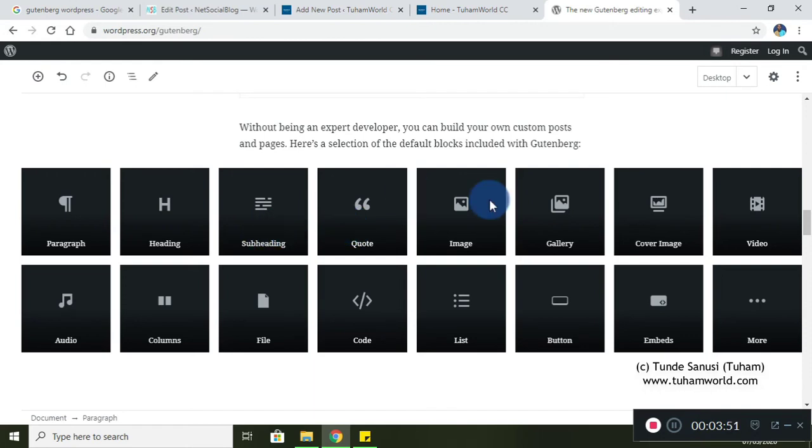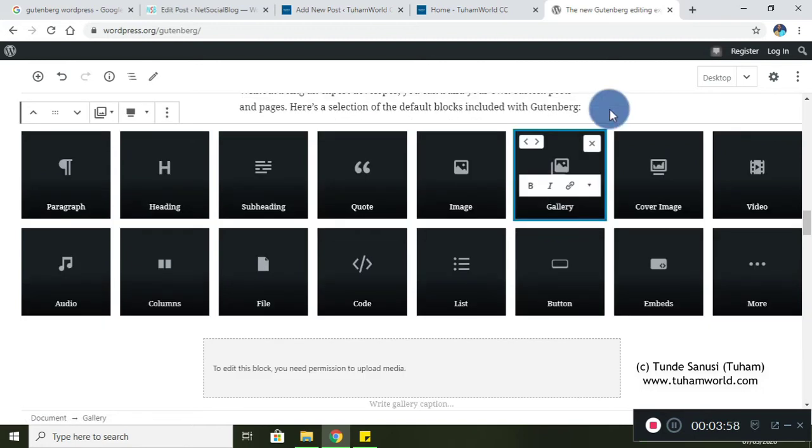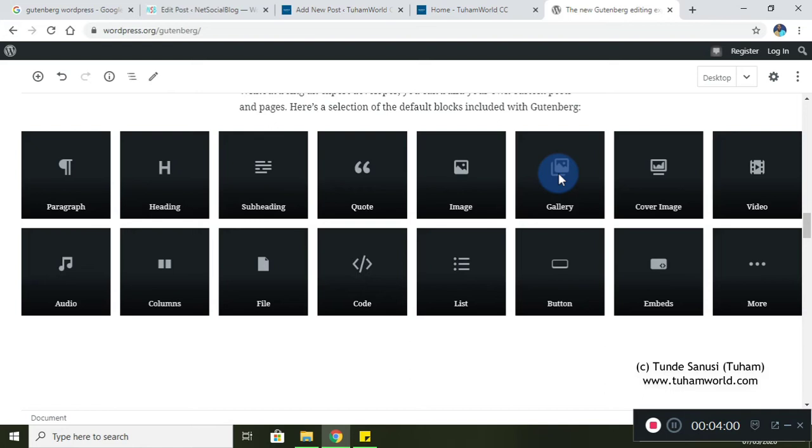Take for instance this gallery block. It allows you to insert multiple images, let's say 5 images, in an article side by side. Underline the words side by side. Normally when you upload multiple images inside your WordPress post, they display line by line in a list form, but with the Gutenberg editor you can upload 5 and above images side by side.